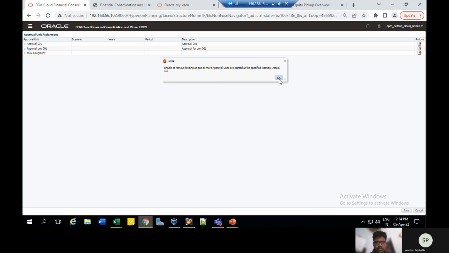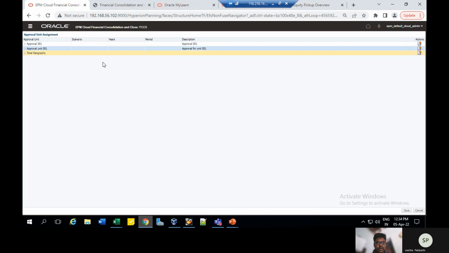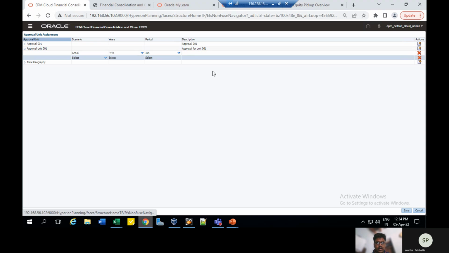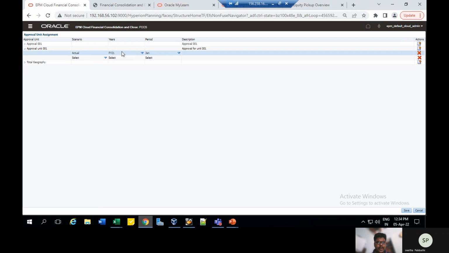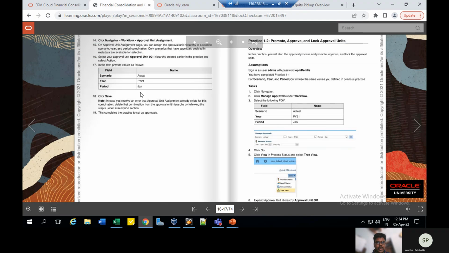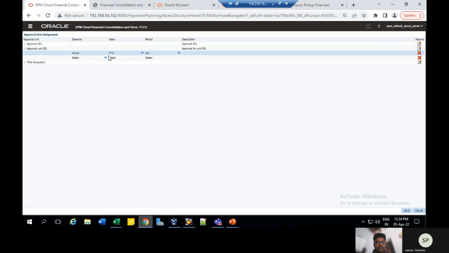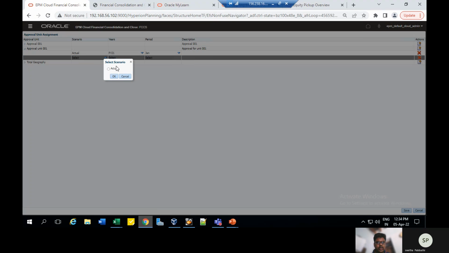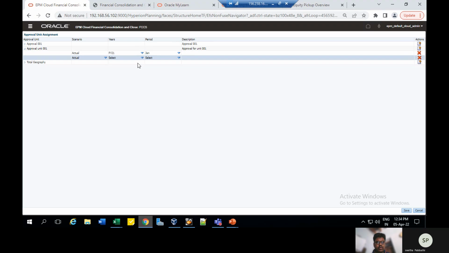So unable to remove binding as mutual application token. So for the time being, I have selected the second one. We have already assigned one actual as per the activity guide. Scenario is actual, year is FY21, and period is January. For this one also, we need to assign once again. Click on OK.